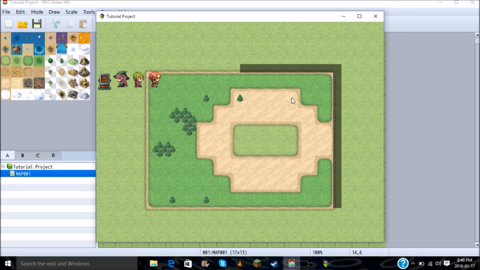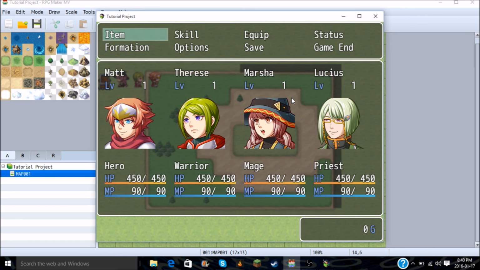If we go back into the menu here, you can see that it changed the name of our hero to Matt. Okay guys, that's everything you need to know on events for today.